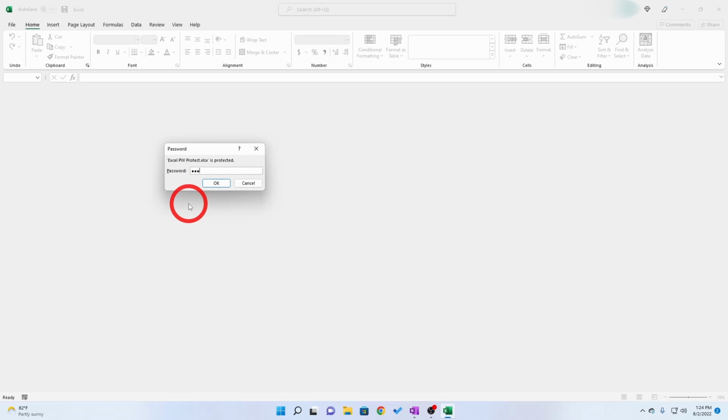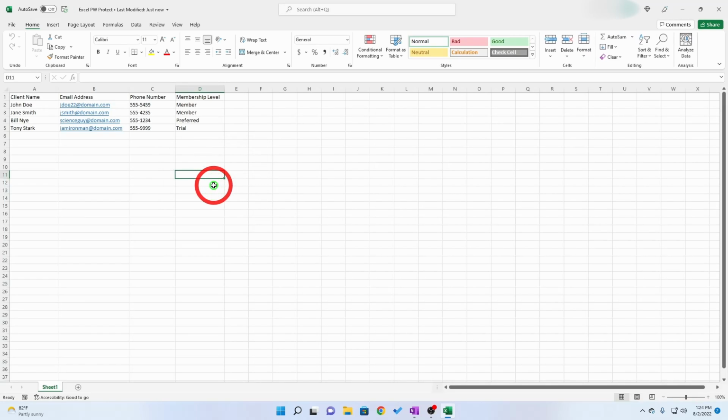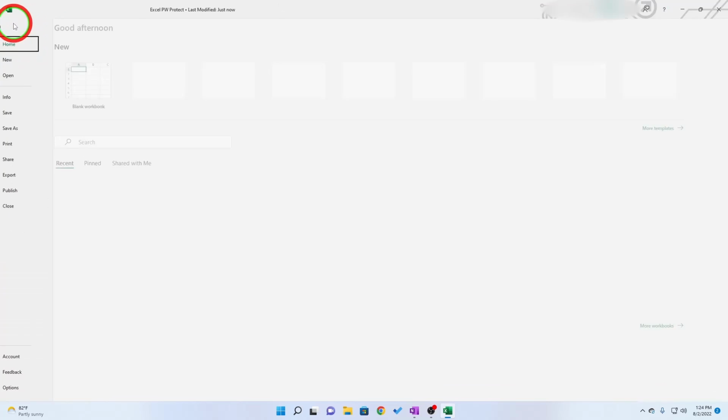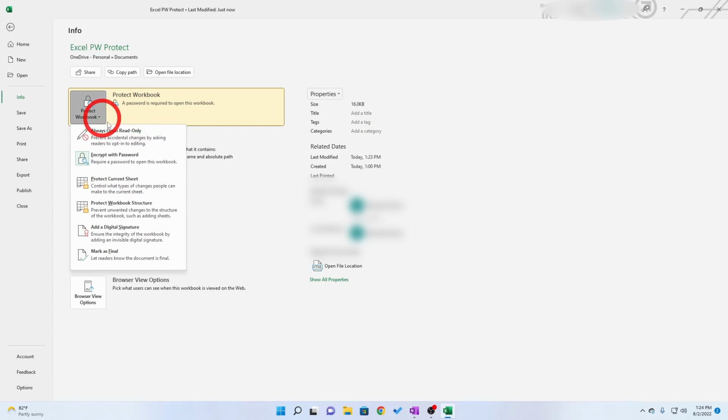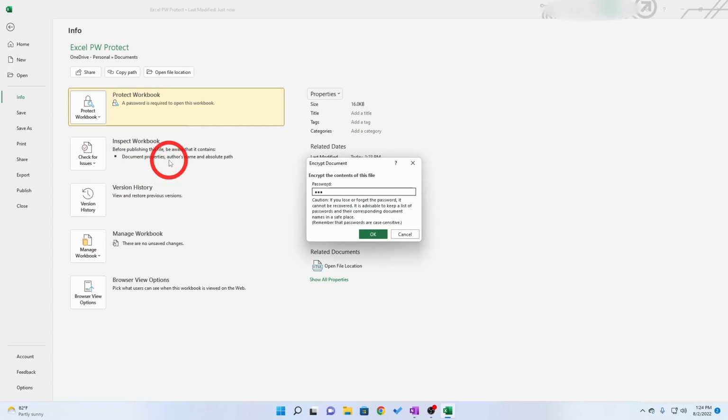Simply enter the password and say OK. To remove the password from your Excel file, follow the same steps again. Under File, Info, Protect Workbook dropdown, and say Encrypt with Password. To remove the password, simply delete the password from the dialog box and say OK.